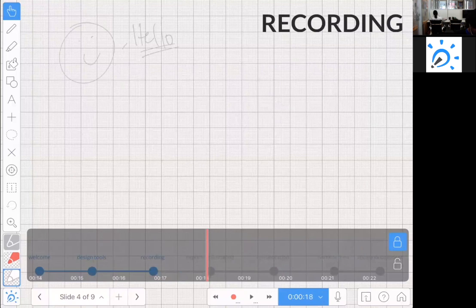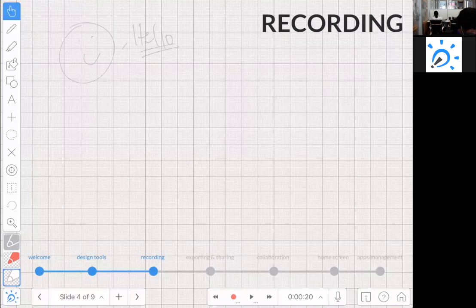So it's simple, but then there's a lot of sophisticated things that you can weave into how you're recording.